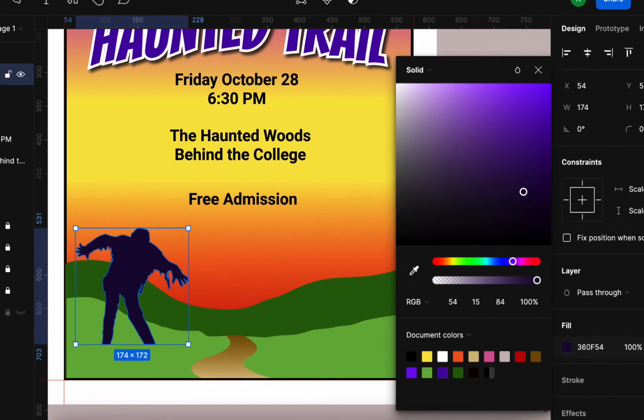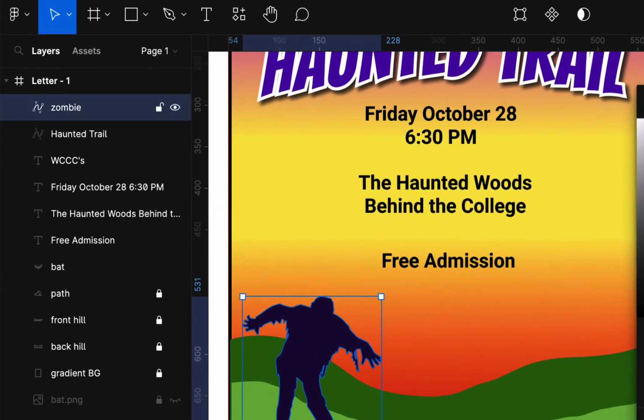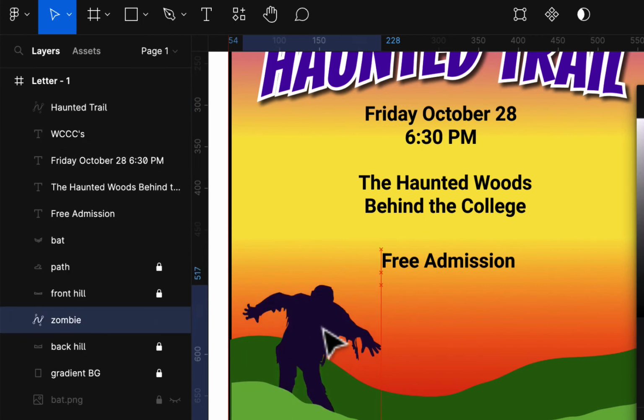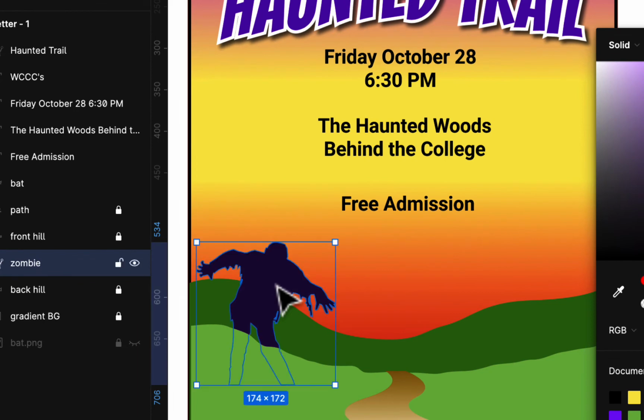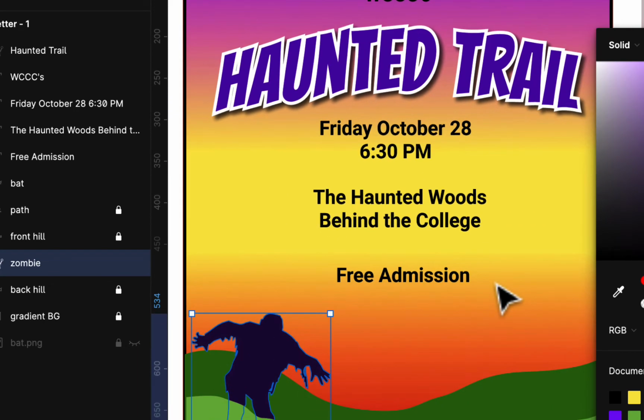You just have to take this image trace and I'll just call it zombie. I'll double click on it, call it zombie. And if I put the zombie in between the hills, you could have him standing in between the hills, and that's kind of cool. And you could put the bats in here. You could put different things in here. So that's how that image tracer works.